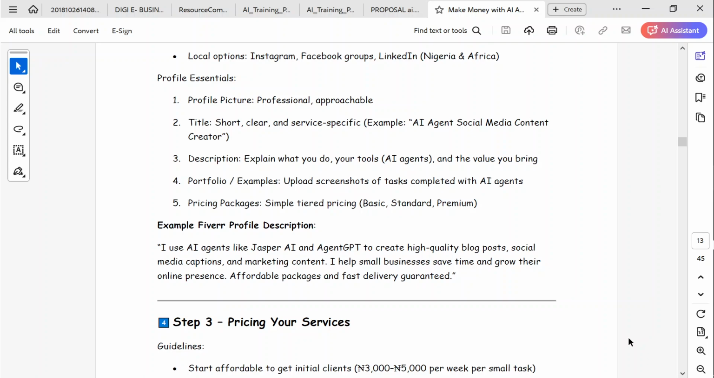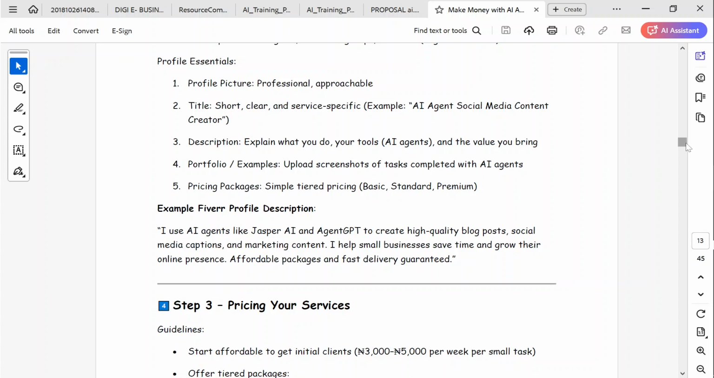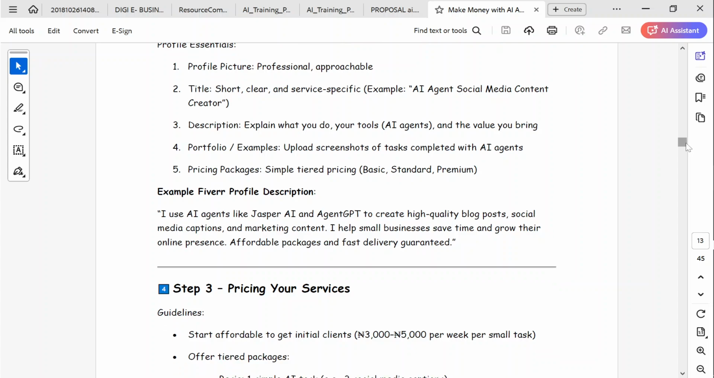So the title should be short, clear, and service specific. You do not have to go all the way of narrating long stories about the service you render. No, it should just be direct to the point. Hit the nail on the head as to what service you're rendering. Like on my Fiverr account, it goes like this: I build prompt pack. That is what is written there, and because of its precision, I've been able to pick like 2 or 3 gigs on Fiverr.